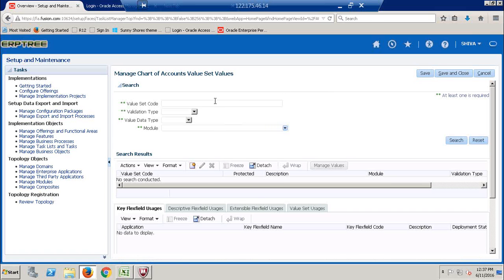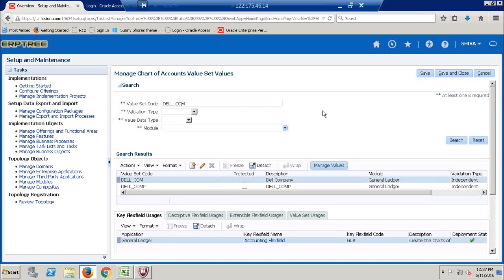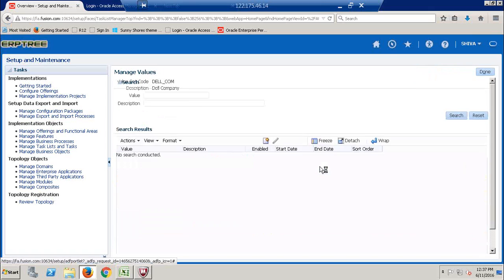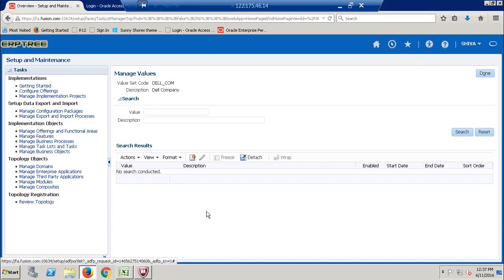First search for your value set. The value set name is Dell Company. This first one is ours. Select the value set, click on Manage Values, then click on Create.